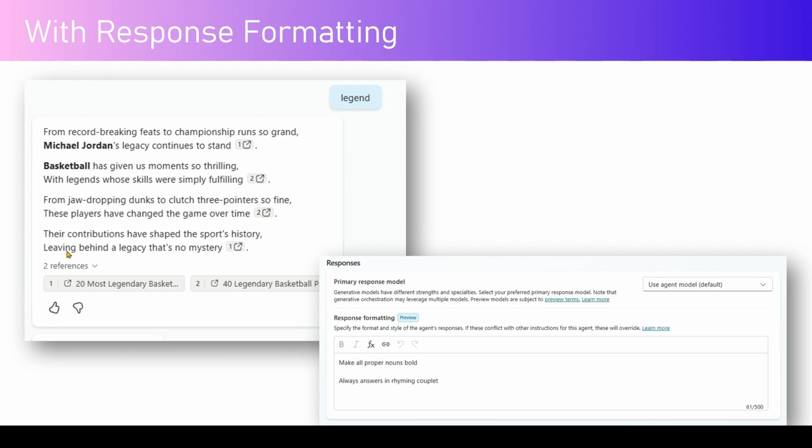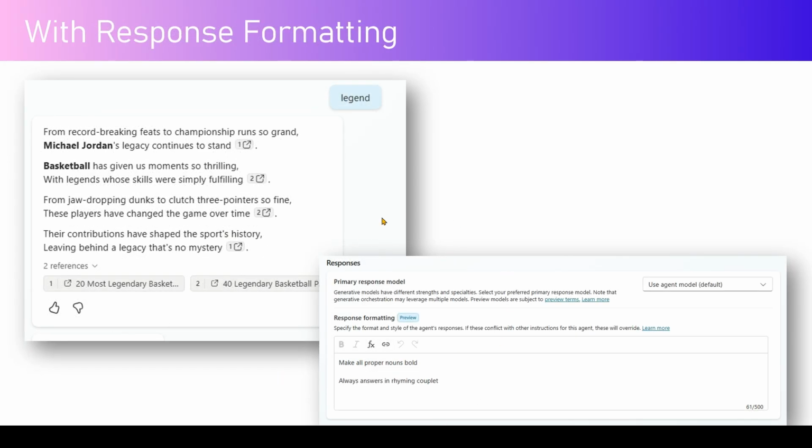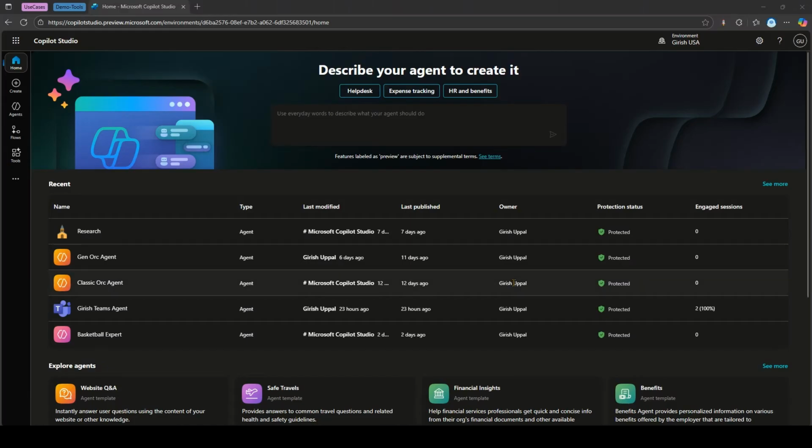Now that's the same prompt, but with a different response. So this is a rhyming couplet, and the previous one is a stock standard one. It gives you bullets, it properly bolds some of the items within the response, and you can fine tune and tweak the response by specifying the text in response formatting. So let's look into the demo and how we do that.